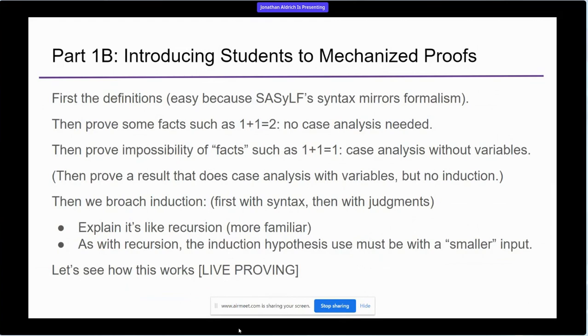Getting into induction is sort of interesting, because in a proof course, induction ends up being this very mysterious thing that students think is bizarre. But with SASyLF, I'm having people use a programming point of view. By this point in their career, students know how to program, and they know about recursion. So using the correspondence that induction corresponds to recursion, and using the intuition of recursion to work on induction, is actually very helpful. You need to have something smaller. So let's see how this works.